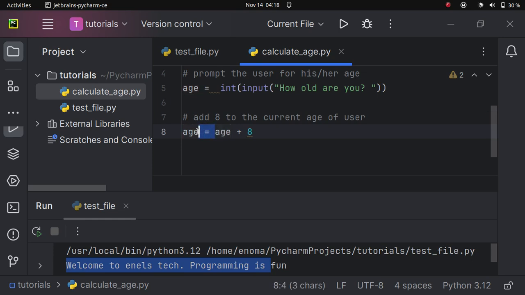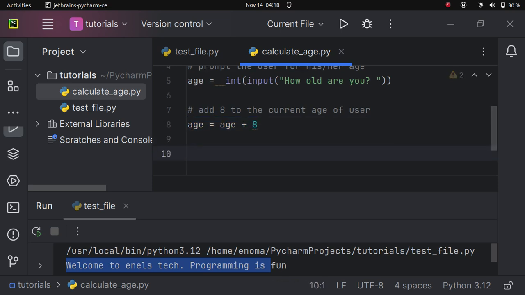The next thing now is to print out something that will tell the person that in 8 years time, this is what you will be. So I can go ahead to say print, in 8 years time, then I will do something like this: this will be this many years old. Sometimes you might say, okay, you don't want to do this. You can say new age.